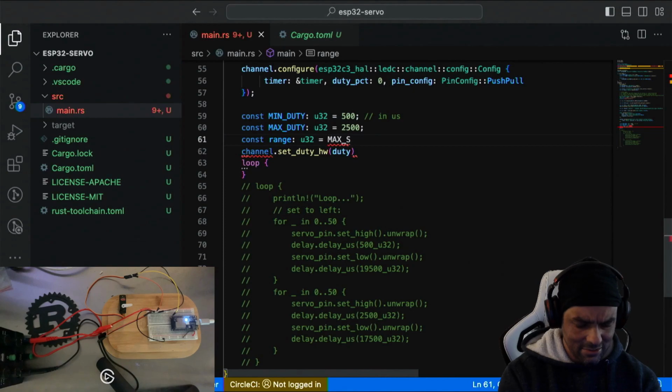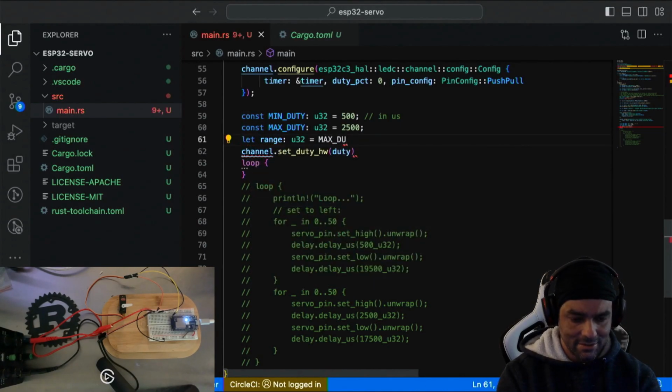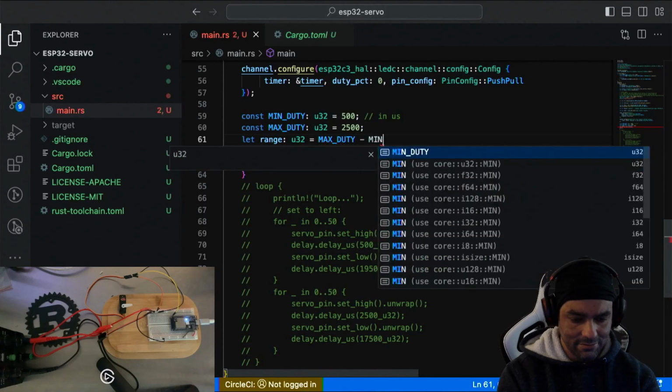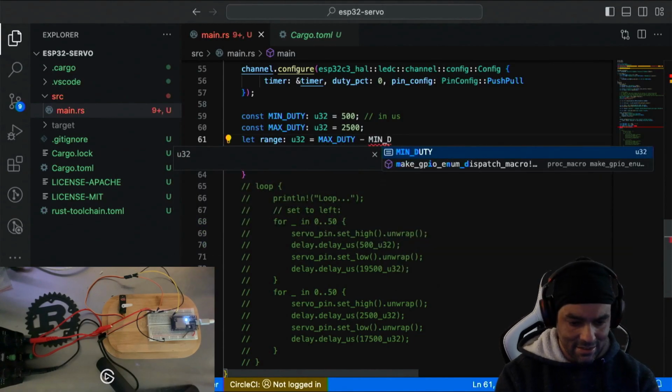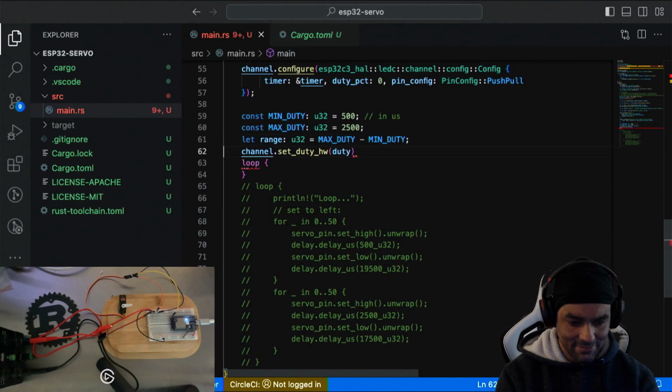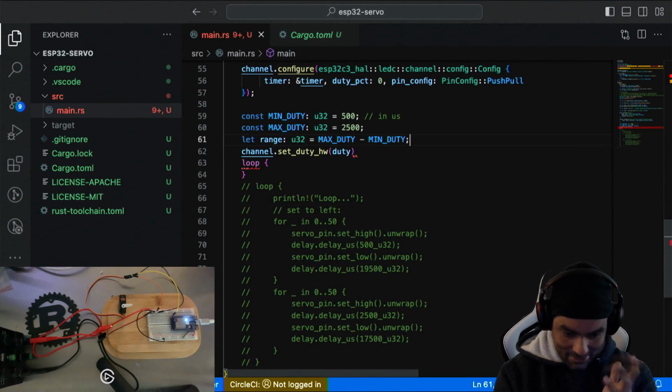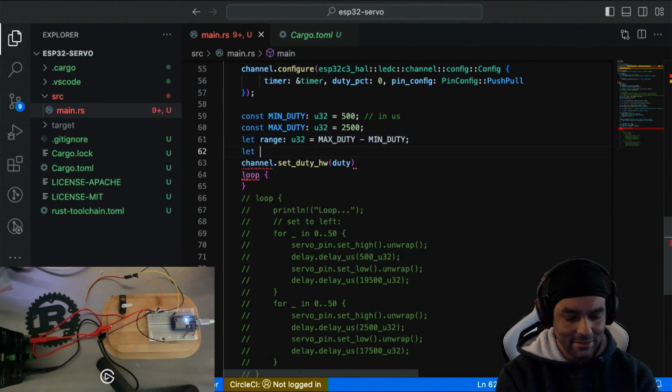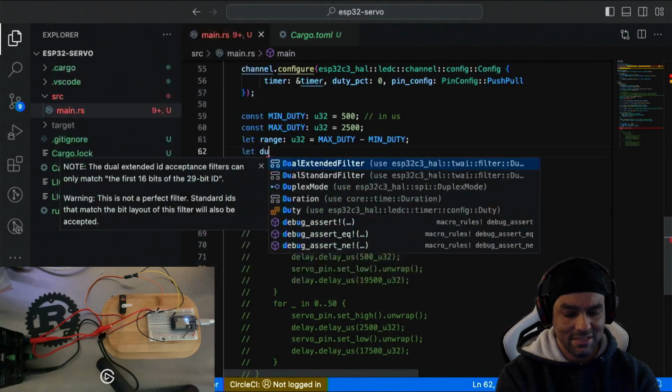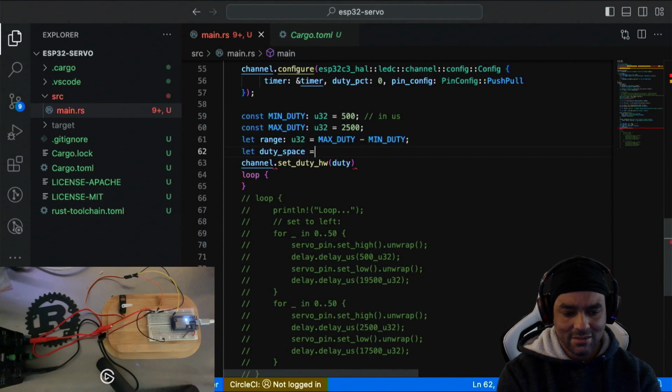I'm not sure, am I allowed even to do that? I don't think I am. Let's just make it into a regular variable. You could also use this as a type, so it will get done at compile time. So range, well, it's 2000, but in any case. So then we have the max, let's call it duty space. So that's 2 to the power of 14.